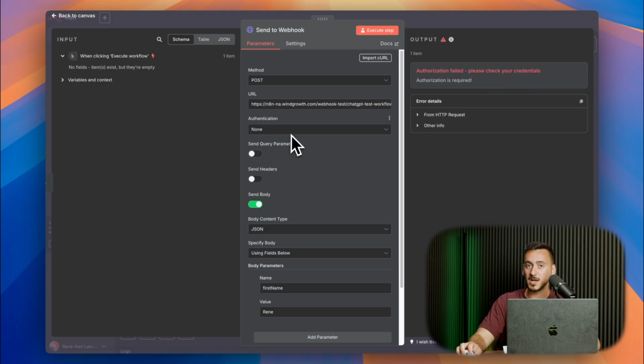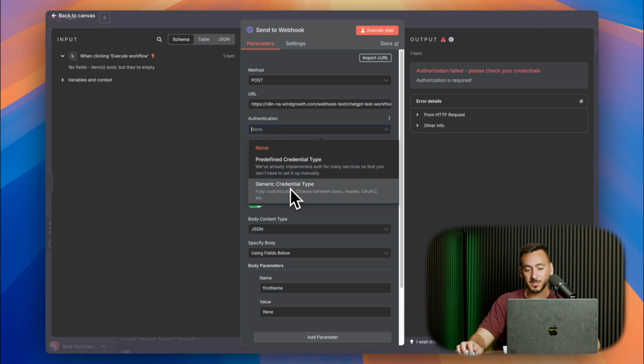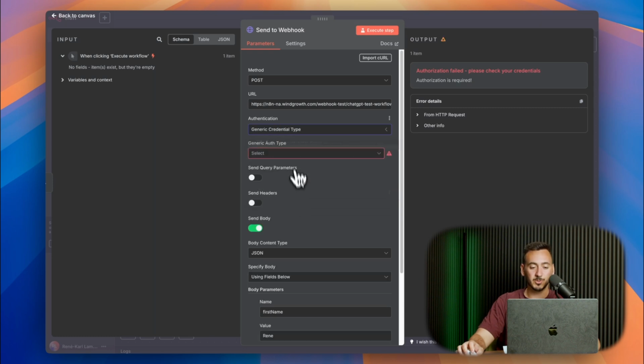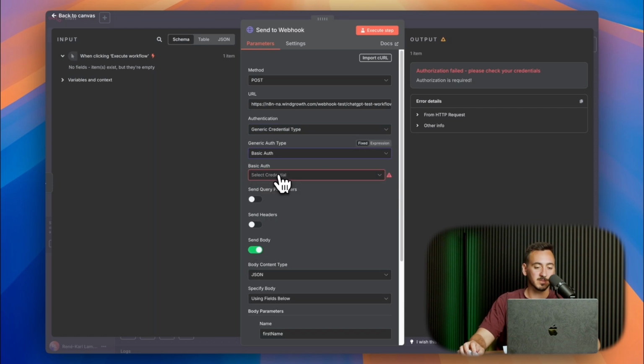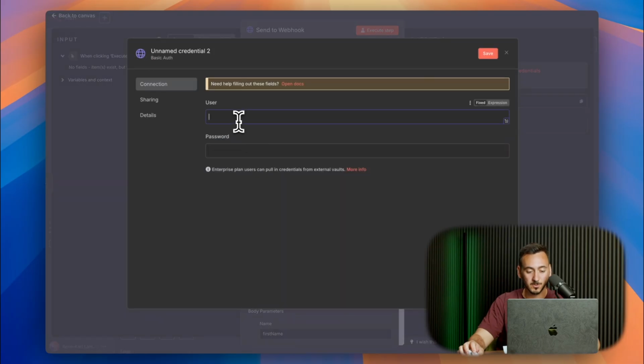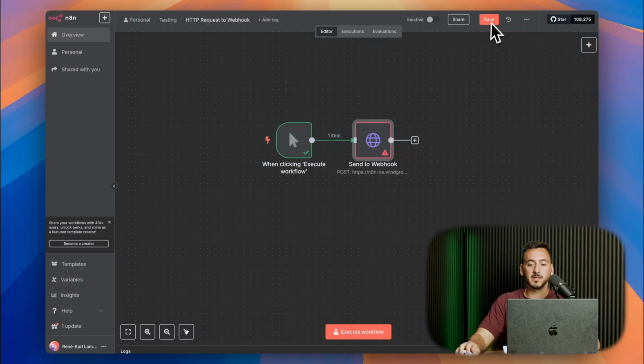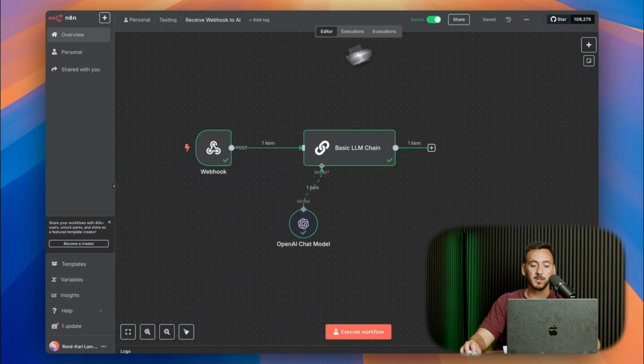Okay, so how do we do that? Well, like I said, in the HTTP request here, we have authentication, which we can go into, generate credential, and also set up a basic auth. So here we're gonna create new credential, and we know it's test. We're gonna click save. And then click save here, and I'm gonna send it again. Boom, it sends, okay? So basic authentication.